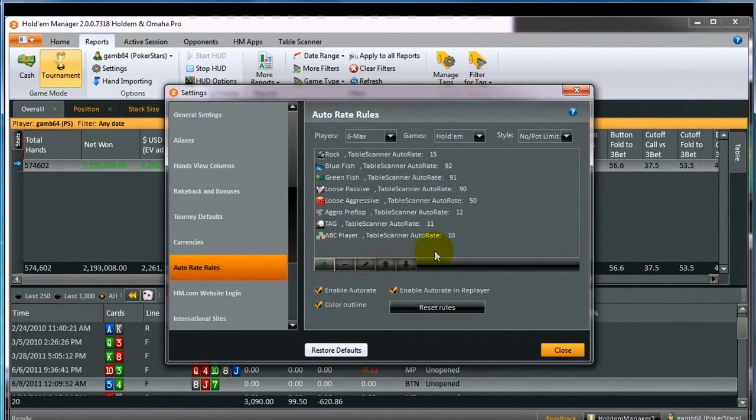There are 8 predefined categories of player, but you can complicate or simplify this as you desire. I'll talk you through these categories and how to exploit them.